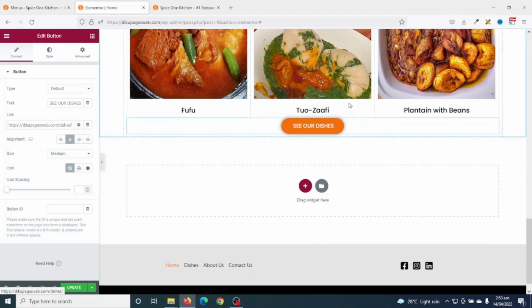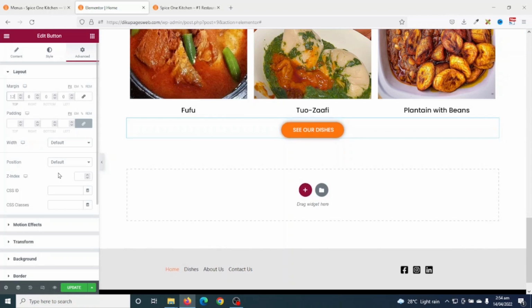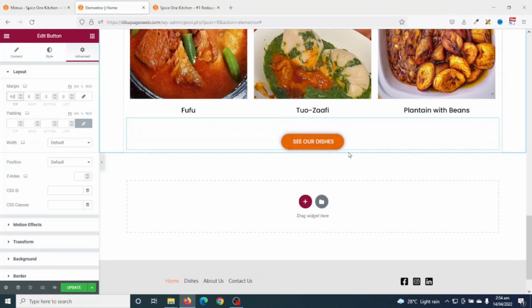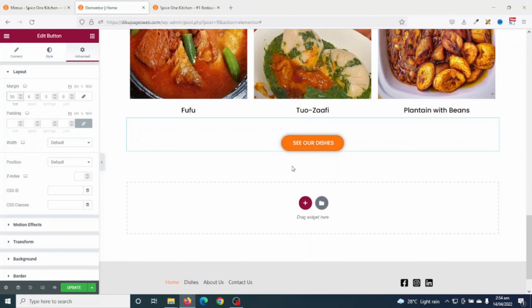You see that the button is too close to the images and the text here. So what I do is I make sure it is selected. Then I go over to advanced. I need to increase the margin. So I unlink the values and the margin. At top, I'll just go ahead and increase it. So as I'm increasing, you see that the number is increasing and the button is moving. I'm using the top arrow key to do that. I think 50 is cool.